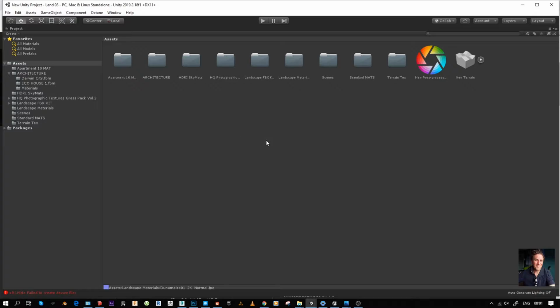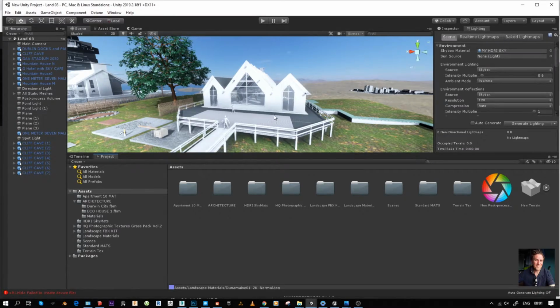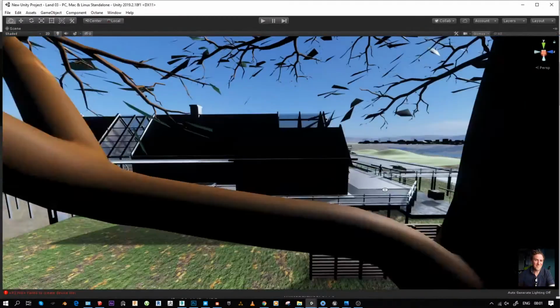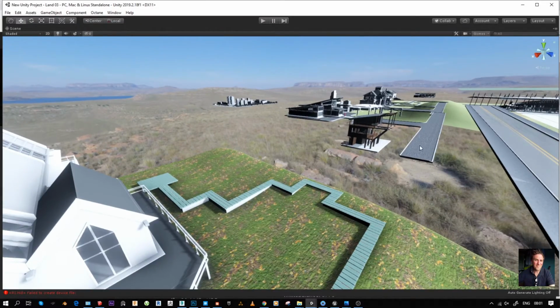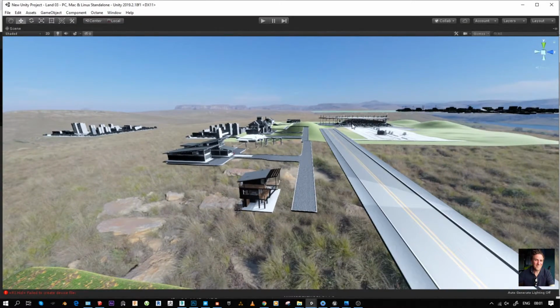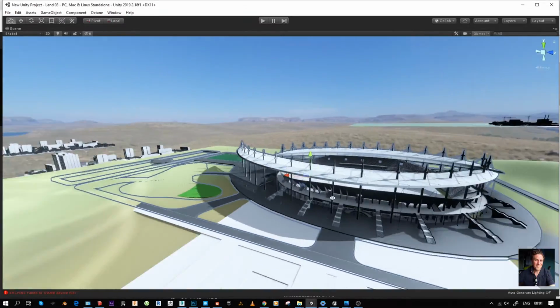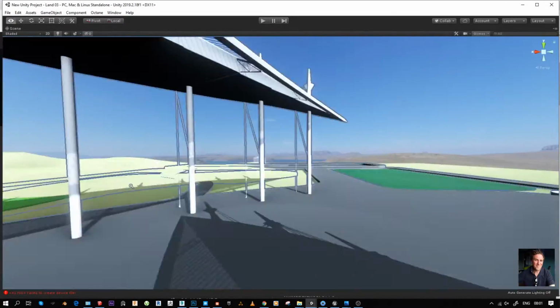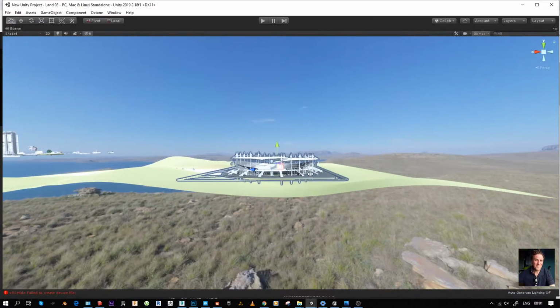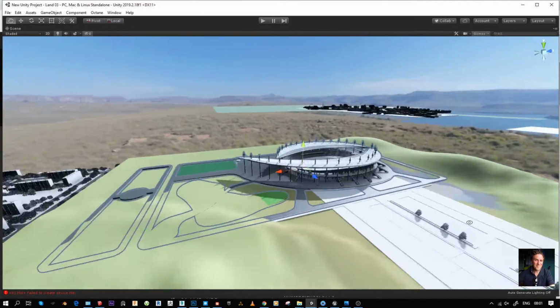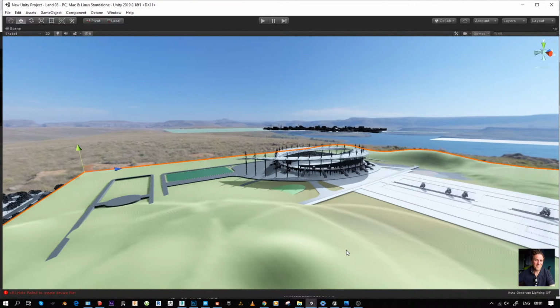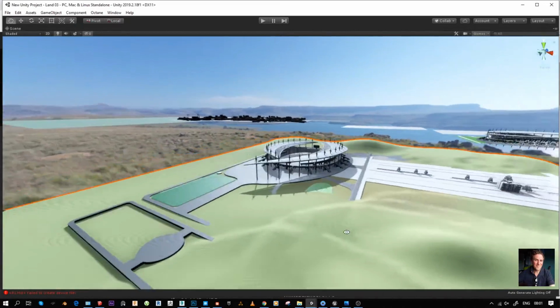Like so. And then we've got a few more bits and pieces over here. This is a concept for a football stadium, and this is work in progress where I'm setting up a terrain. I will do a separate tutorial on creating terrains inside of Unity, but basically that's it.